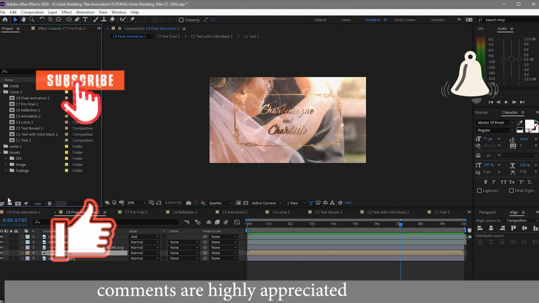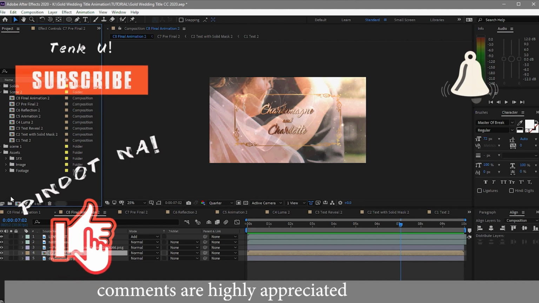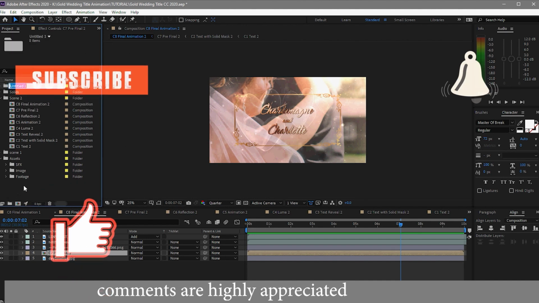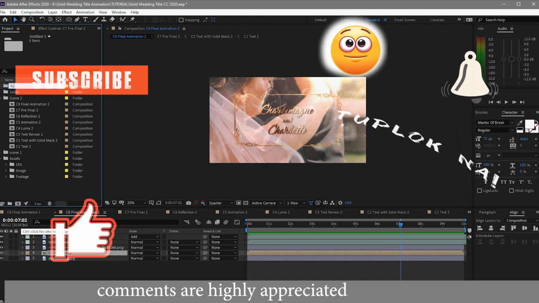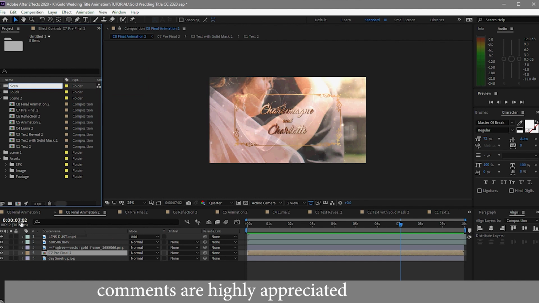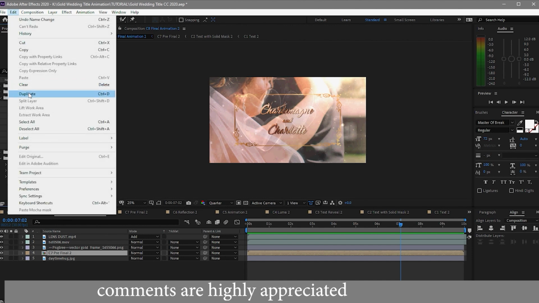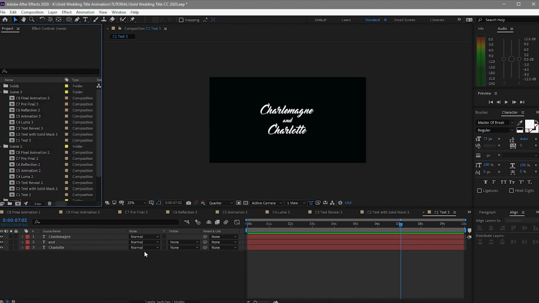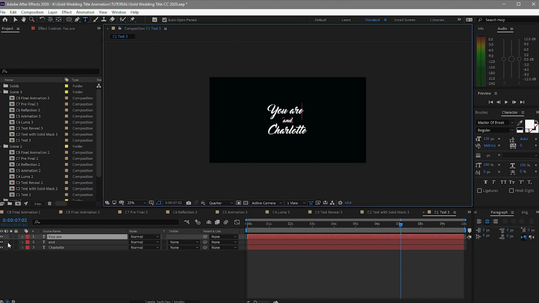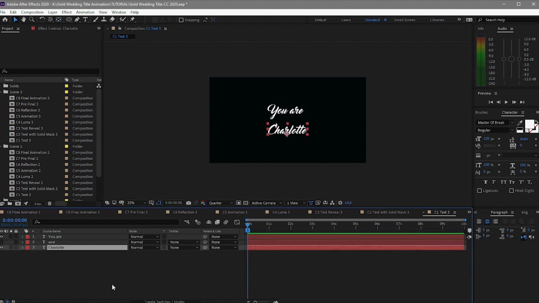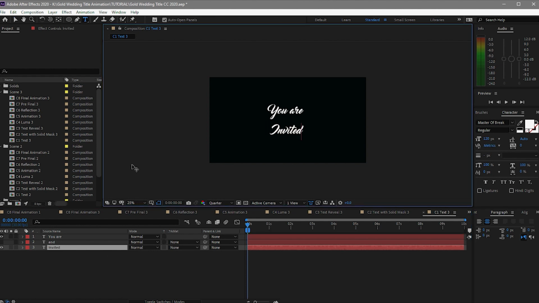For the scene 3, again I will create another folder scene and I will name it 3. Duplicate this one, drag it up. Scene 3 is almost the same as doing scene 2, so I will fast forward it so you will not have to wait.